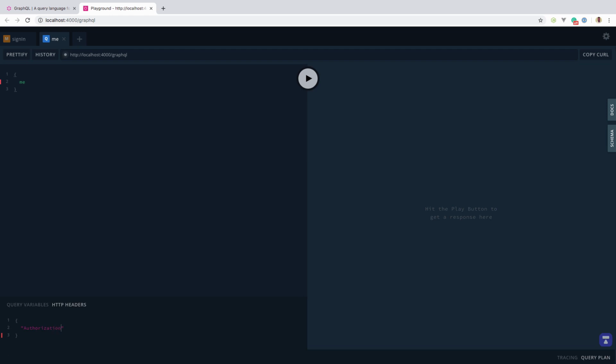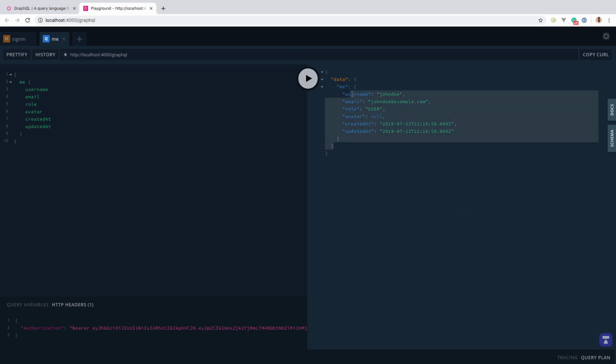Authorization, bearer, then the token. Now let's specify the details we want to return: the username, the email, the role, the avatar, created at, updated at, and run the query. And here we have it, the details of the currently authenticated user.